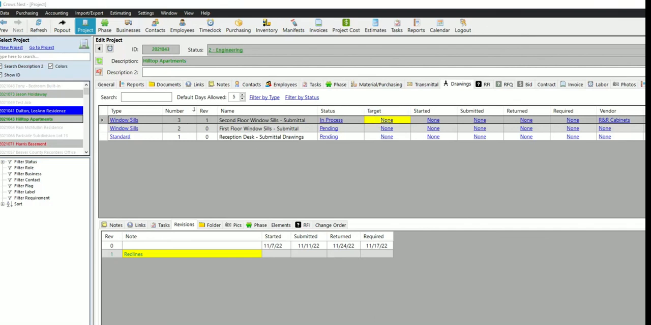So in summary, each revision lets you keep a snapshot of what those milestone dates were. Then here in the revision tab, you can keep a history, a running log of those dates.